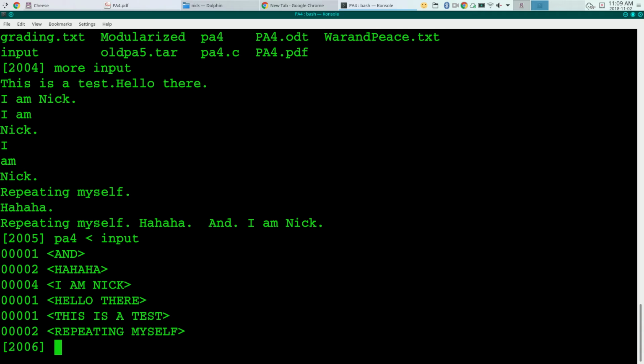And it basically collects phrases from the input, counts how many times each phrase occurs, and then prints out an index of phrases sorted by length. So the word and appeared once, the phrase I am Nick appeared 4 times, the phrase repeating myself appeared twice, and so on. Okay, that's what your program is going to do.